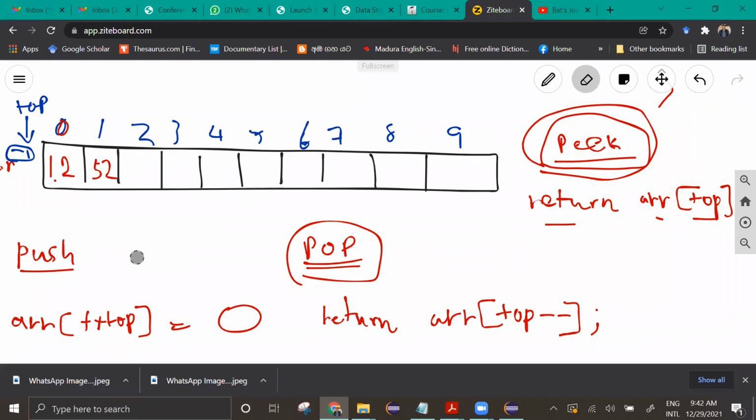Even though we say that we are removing the value, we actually haven't removed the value. We have changed the index of the top.